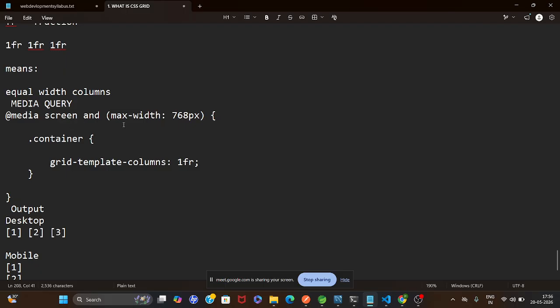Using this media screen, here we are going to apply special CSS. I have given at the rate media screen and maximum width 768px. If the device is less than 768px, then we have to apply the column as 1fr. See, grid columns equal to 1 FR means it will be displayed in only one column with 1 FR.